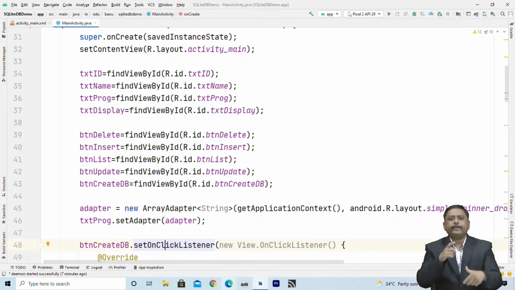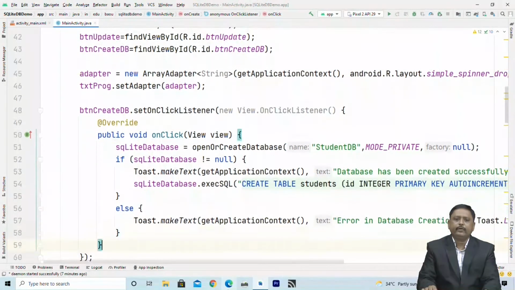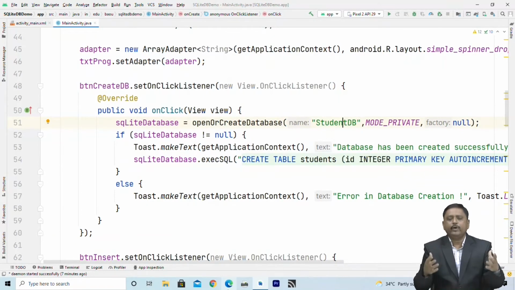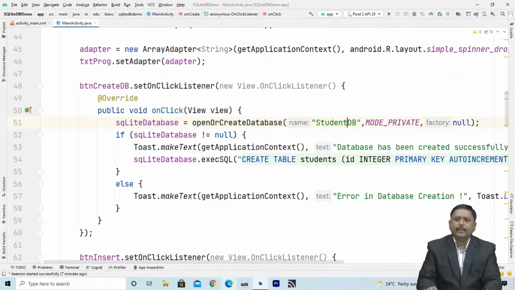When user clicks on create database button, we have to implement set on click listener. So inside on click you have to write down your coding. So here I write down SQLite database is equal to open or create. Name of my database is studentdb. Mode is private, means we want to use only inside this app, and factory cursor is null.